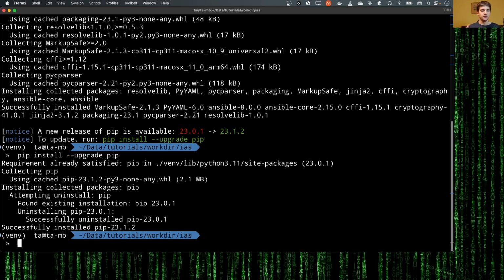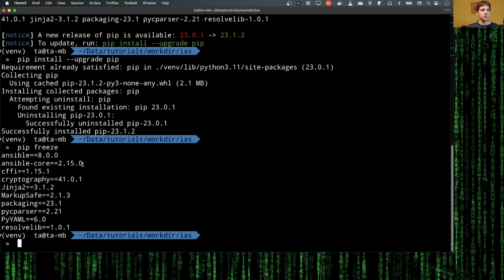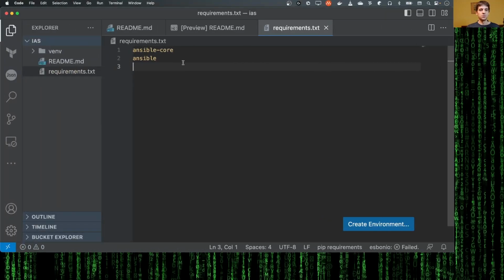So we have Ansible installed, but we don't know which version was installed. So I will run pip freeze here and copy the first two lines into my requirements.txt this way. So if I run these commands next time, I will use the same version of Ansible and I will be sure that it will work because I know I tested it.